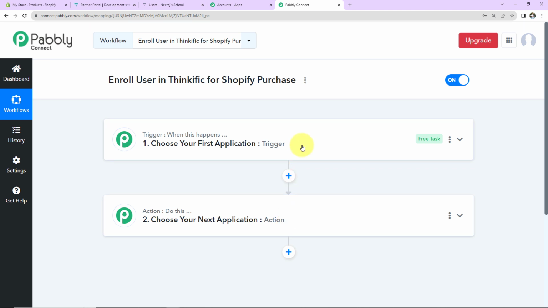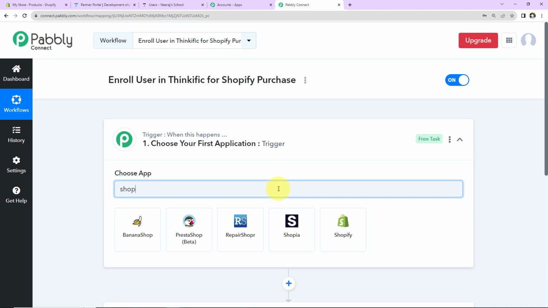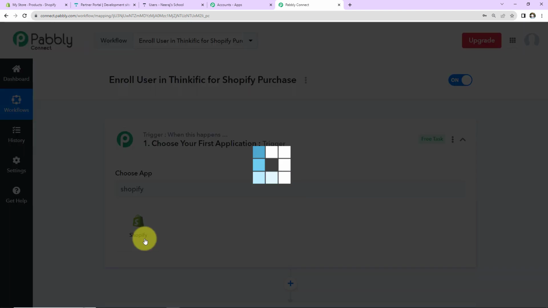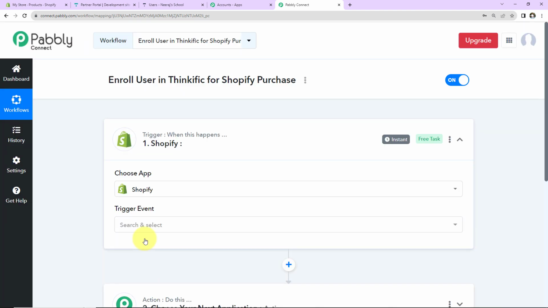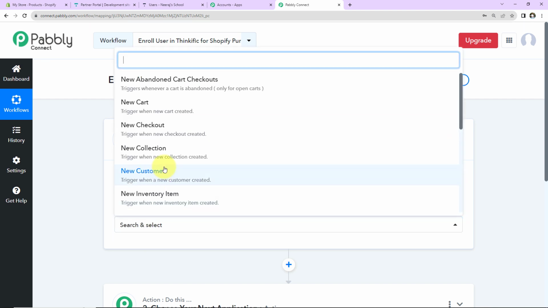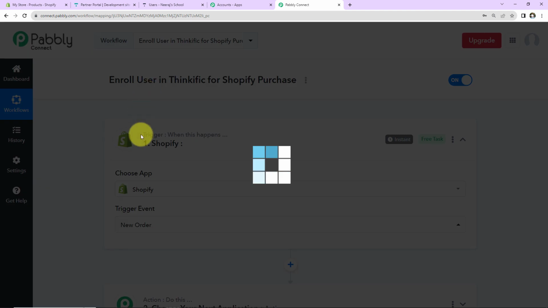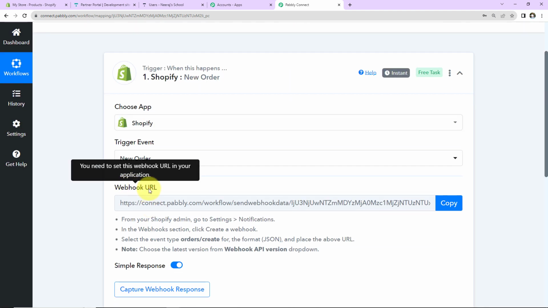So here I want that every time there is a new purchase on Shopify, the trigger application will be Shopify. Let's click on this. Now let's say that I have different products on Shopify and here I am going to purchase a particular course. So the trigger event here will be new order. Let's click on this and the webhook URL. So we have received this webhook URL.